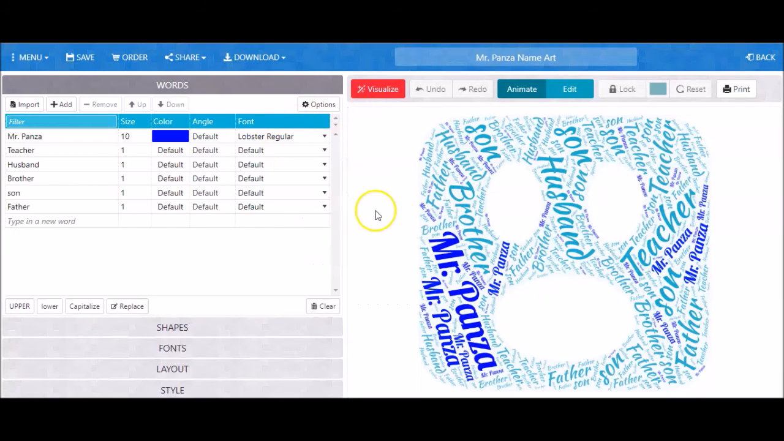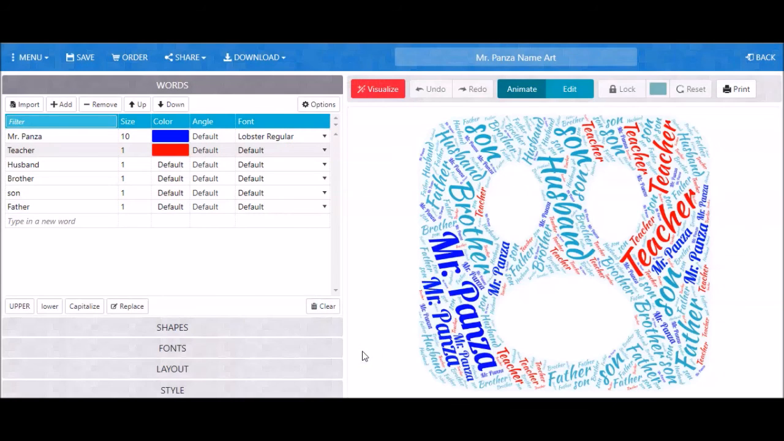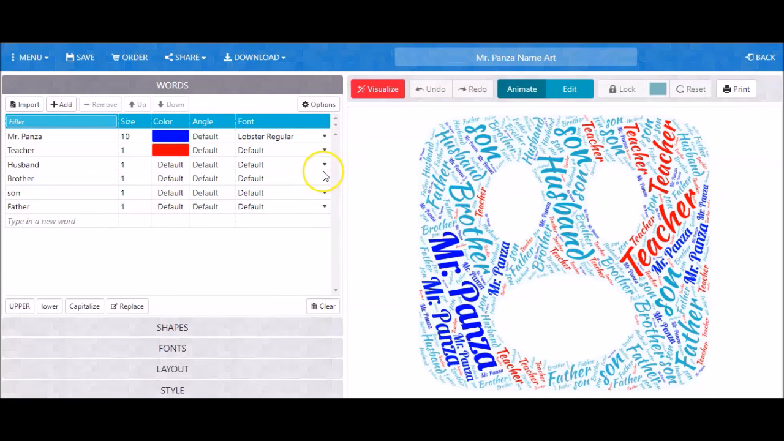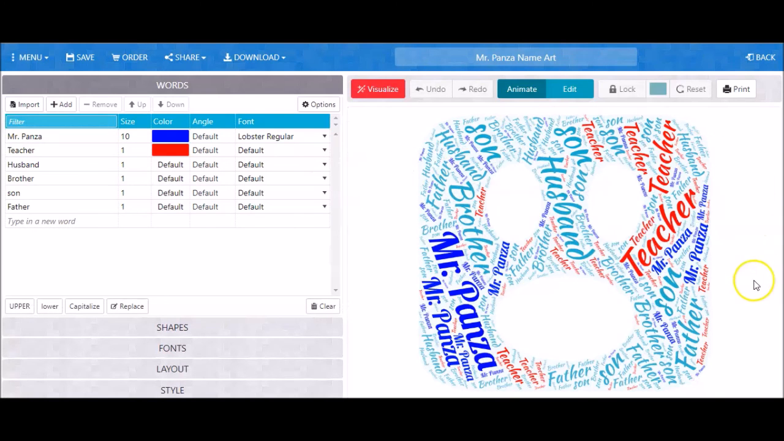It will show me the exact word art that I had, and any changes I make, for example, let's say I take this word teacher, and I change the color so that it's red, and I apply it, and now I save it. It will say your word art has been successfully saved. That way, anytime I log back into Tagul and I see Mr. Panza name art, I'll click on it, it will open it, and I have it saved. I don't have to worry about it disappearing after I exit Tagul.